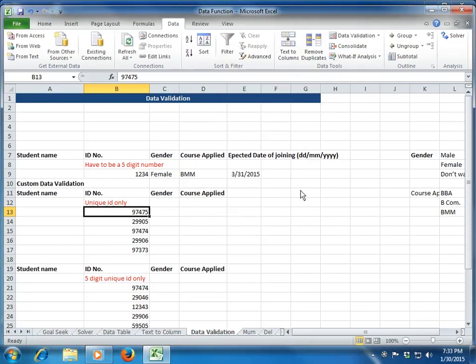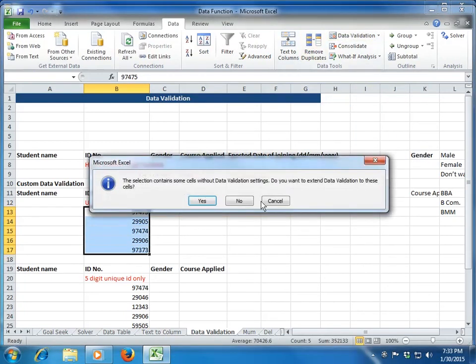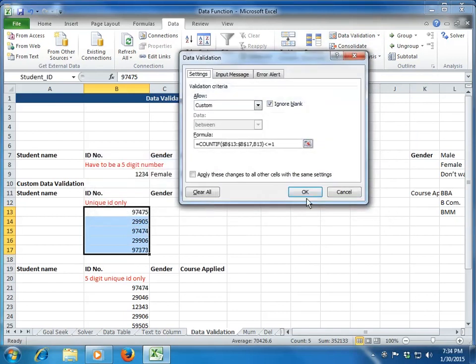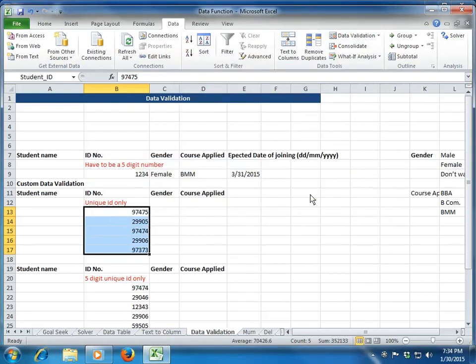First of all, I have created data validation only for this cell. I want it to be copied for the rest of the cells as well, wherever I enter the input, no matter how many cells. So I will select all these 5 cells and click on data validation, and Excel itself will ask you, do you want to extend data validation to this cell? You can click yes, because here you do want to copy, and the validation criteria will be copied.